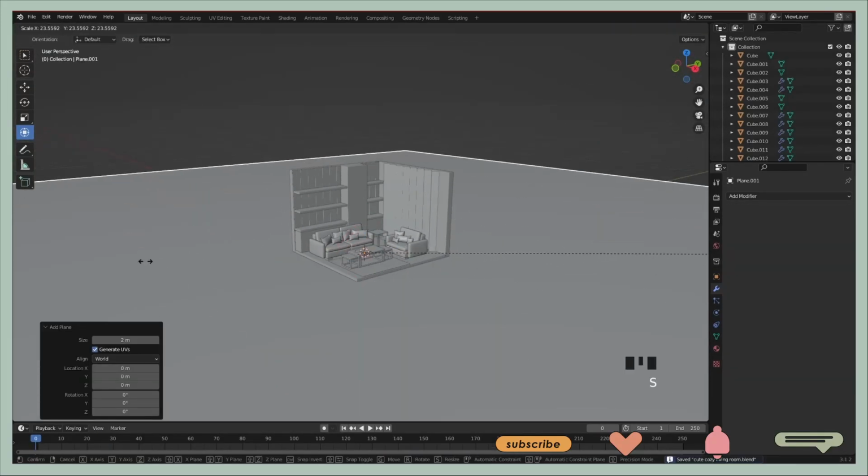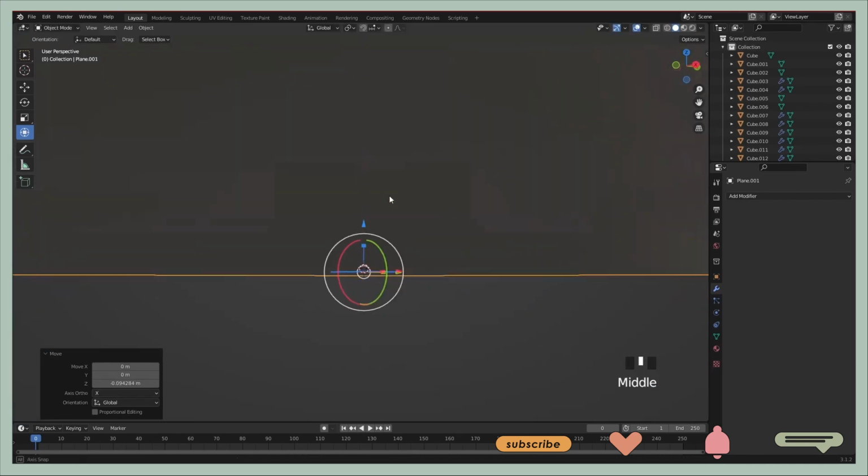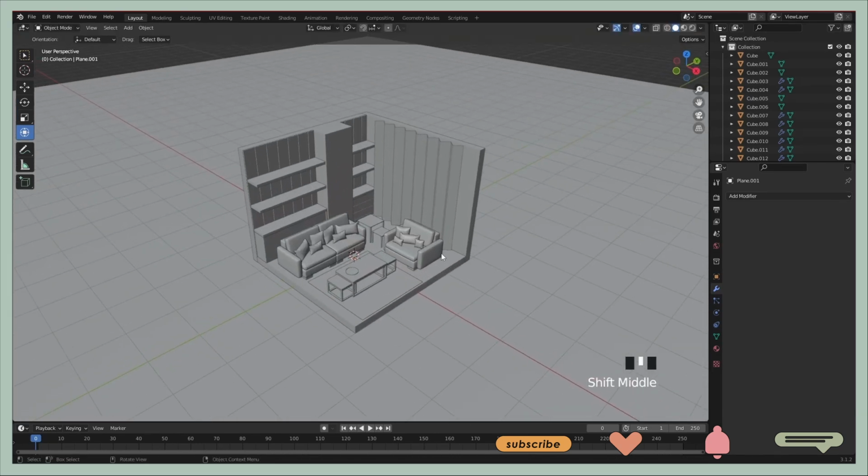Finally, add a plane to create the background. Add textures.